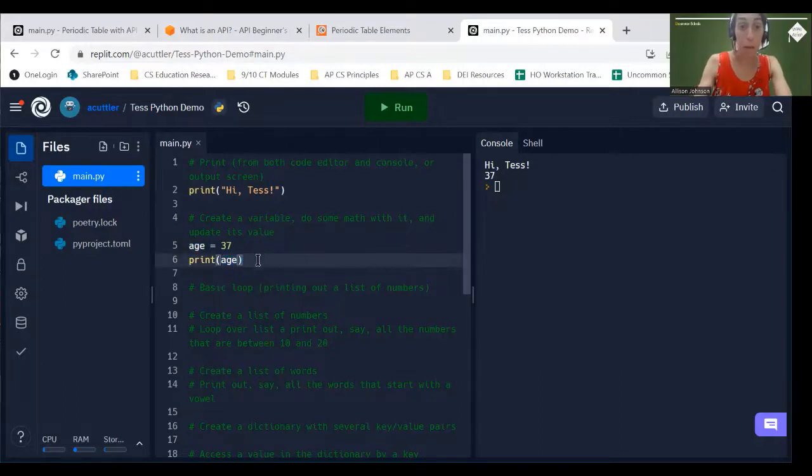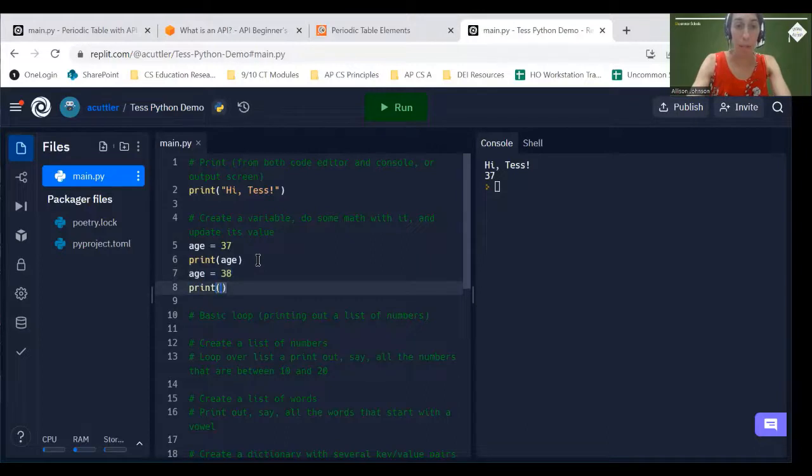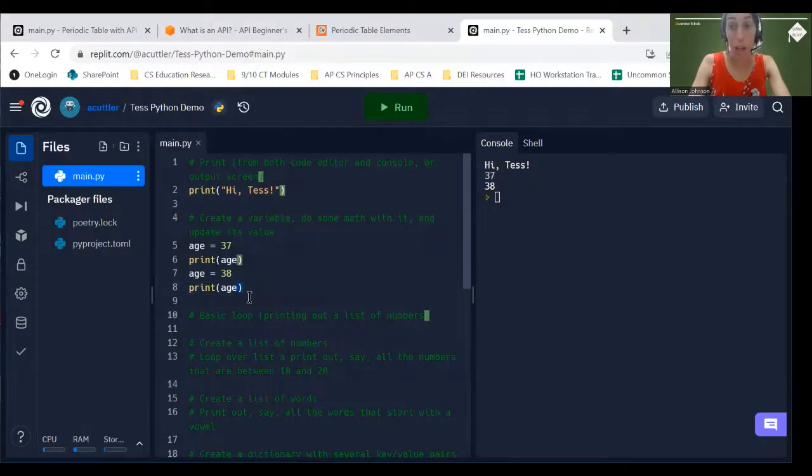Once you have a variable, you can do lots of things with it. One thing you can do is change or update it. So maybe I had a birthday and now my age is 38. And now I'm going to print out my age again. And we'll see that first 37 gets printed out from line 6, and then 38 gets printed out from line 8. A variable can only store one thing at a time. Once age gets set to be 38, now age is 38, 37 is gone.